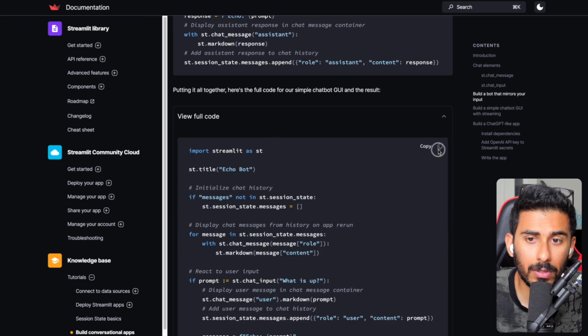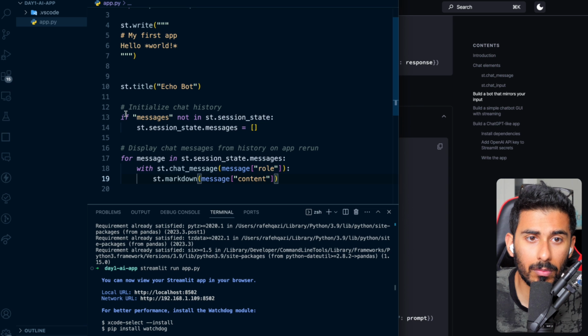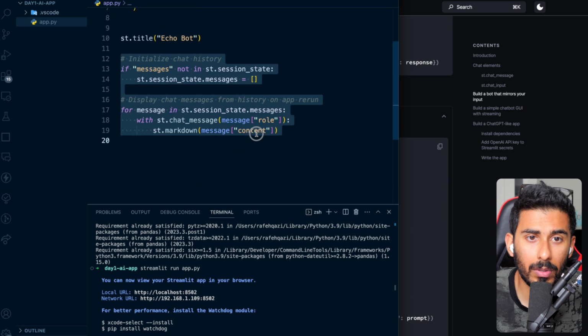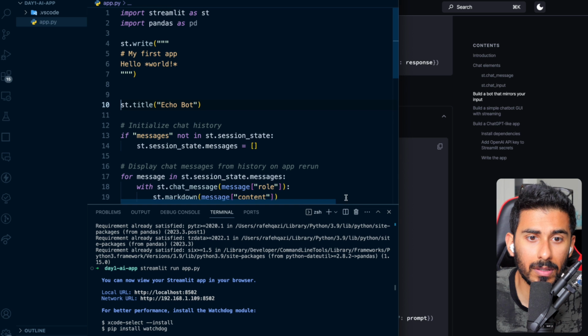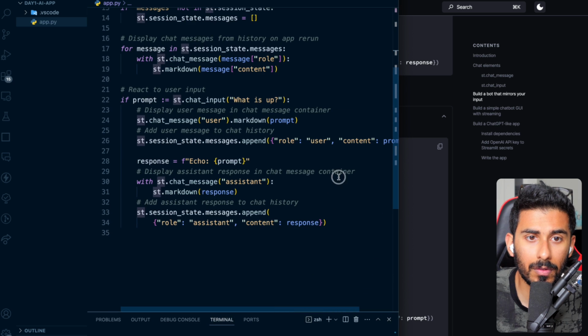Let me see the full code. We'll grab the full code, and then once that works, we will break it down. Okay, cool. Let's get rid of that. Cool. And we can make this quite smaller.